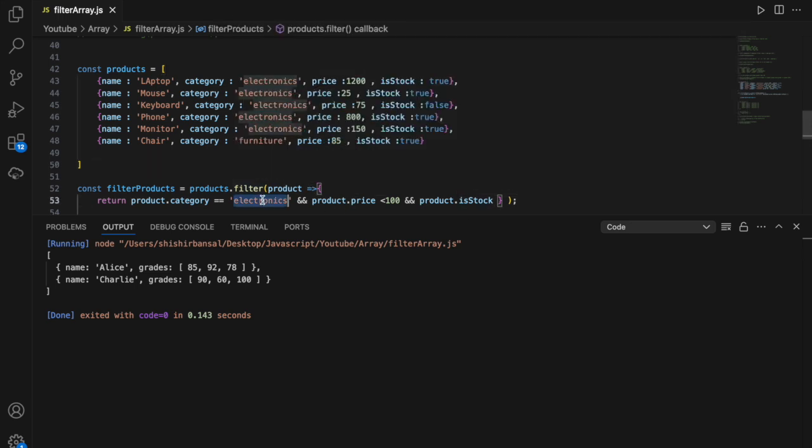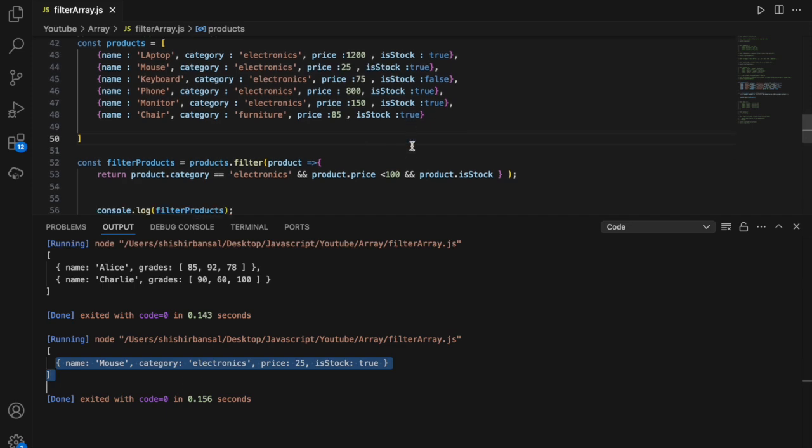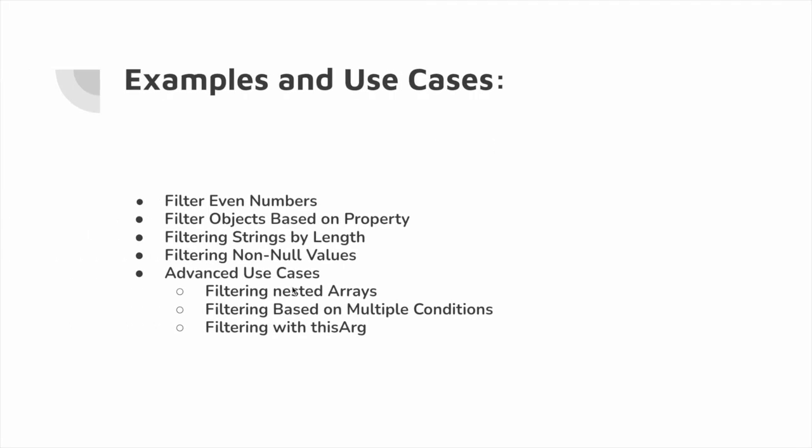So what we see, in electronics we have 1, 2, 3, 5 items. With price less than 100, we have only one value, which is mouse. So ideally the output should be mouse only. Okay, let's see. You see the output came as one object, which is only mouse. So this was filtering based on multiple conditions.